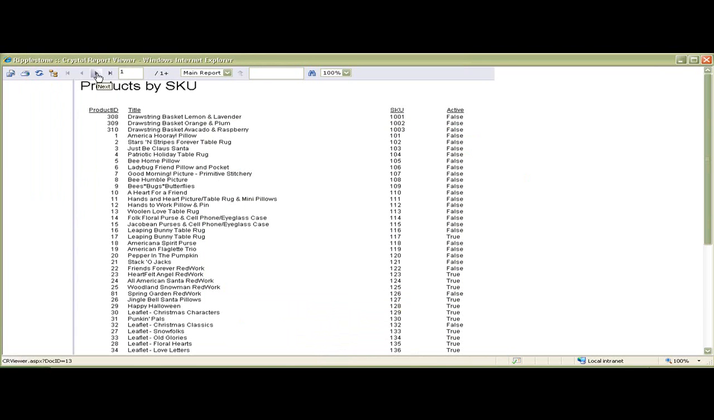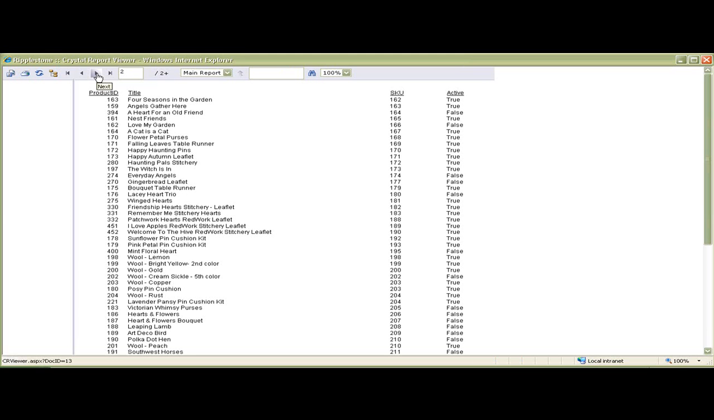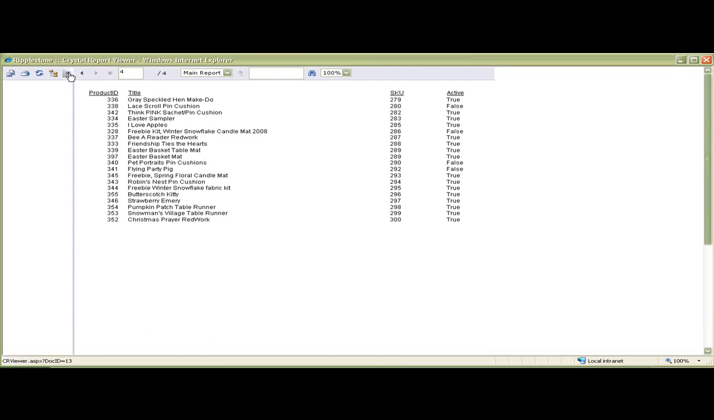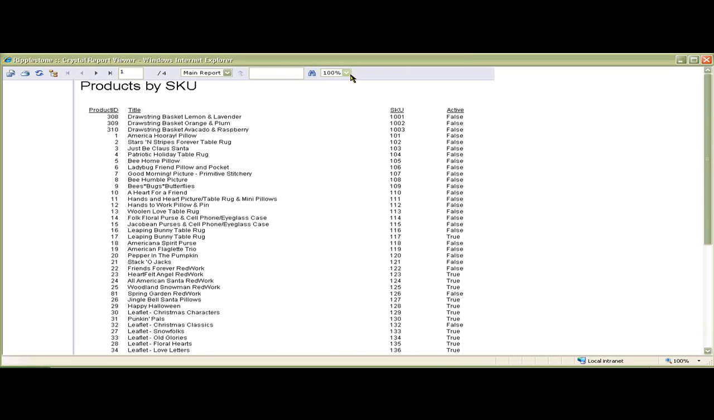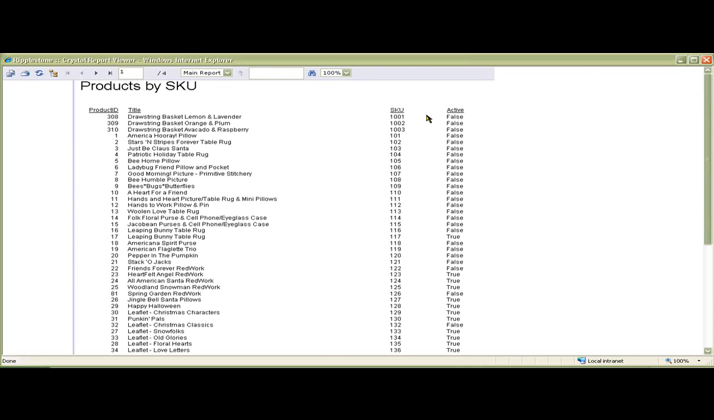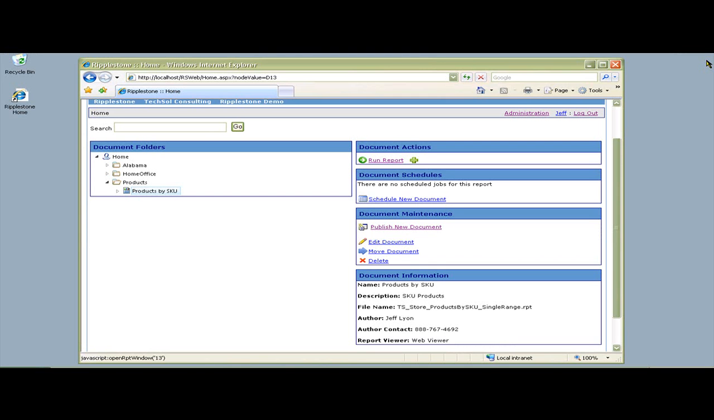We can page through the different pages of this report and move back and forth, and then also we can zoom in and out, so we could make it a little smaller, back to 100%. And then once you're done with the report, we can close this window, and we're back to the home screen.